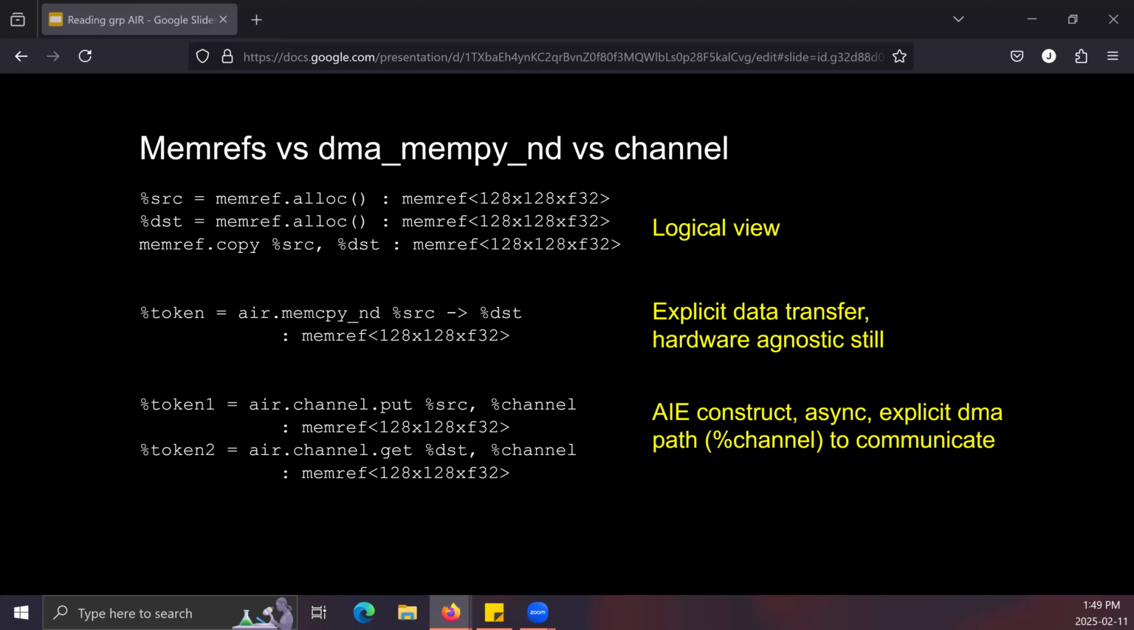The difference with that is that the channel actually says what thing you're going to communicate with. Here we're still representing it as a variable, percent channel, and that's left for the object FIFO to decide on. So it's just setting up for that.